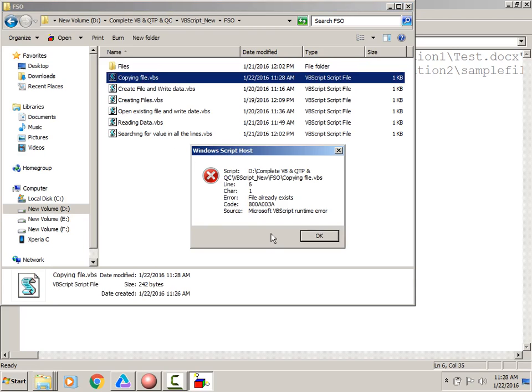Now instead of overwriting, it throws the error saying that file already exists. Okay. So if you don't give that, by default it will take it as true and then it will overwrite. So this is what copy file is for. At a time you can copy to only one destination, remember that.